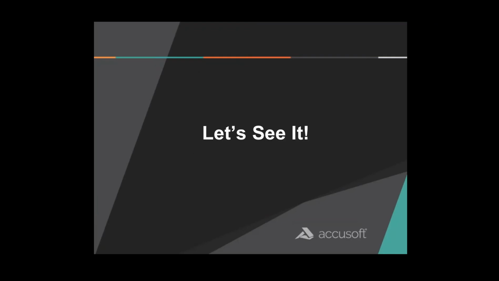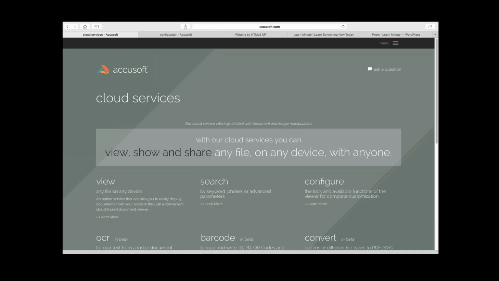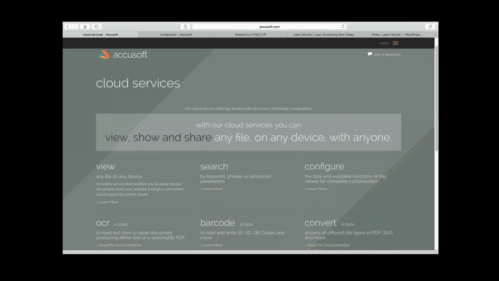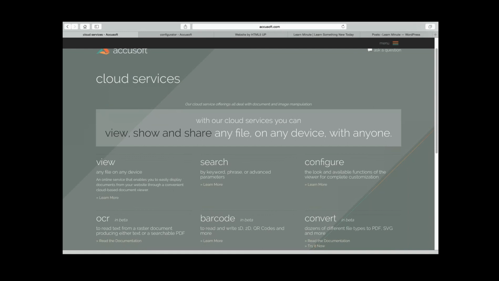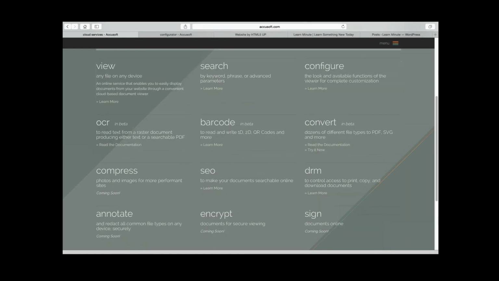So let's go ahead and take a look at this. To do this, I'm going to jump out to my Accusoft Cloud Services website. When you come to Accusoft.com and you click on Cloud Services, you'll end up on a page, this page specifically, that gives you a very high overview of what cloud services are. So we have specifically the viewer features, which we're going to talk about today, which include things like search, the ability to annotate and sign, or some of the features that are coming soon.